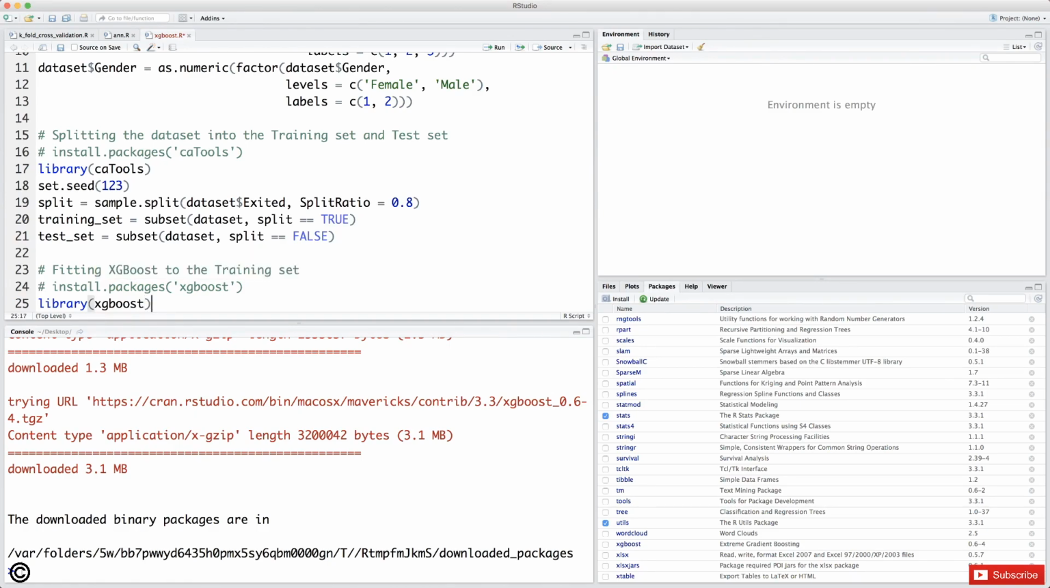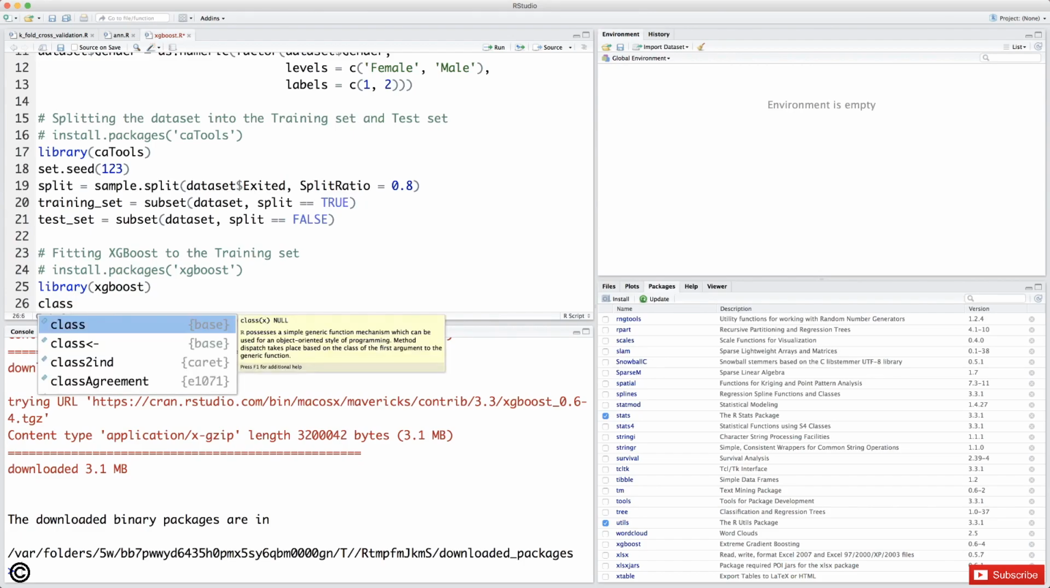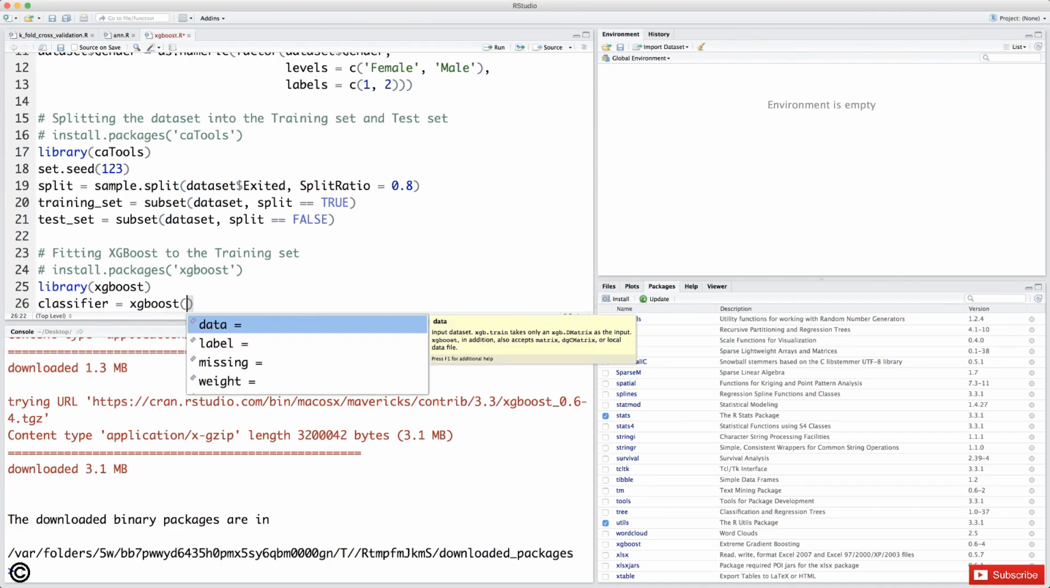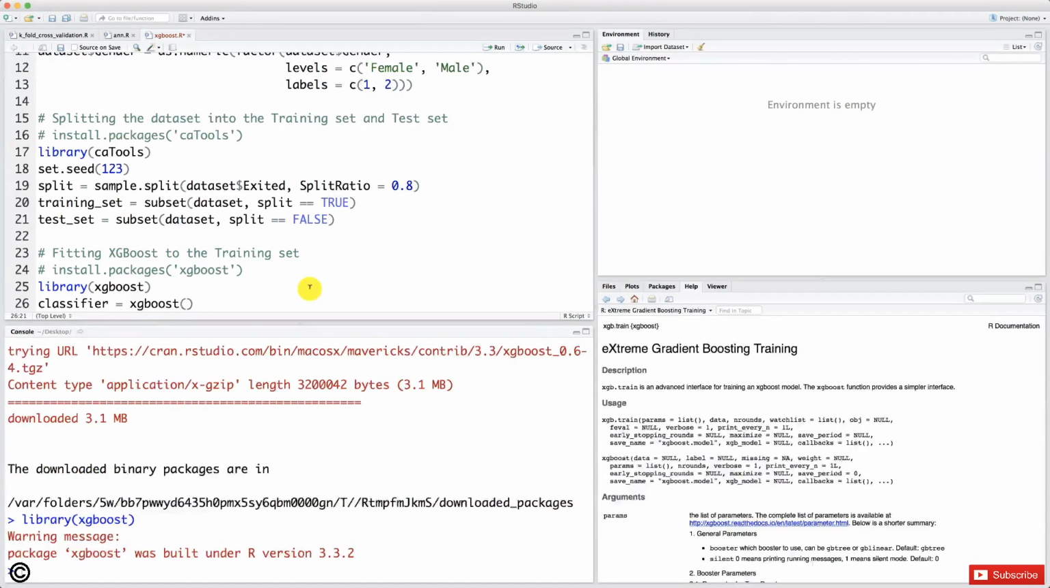Alright, and now let's implement XGBoost, and actually this is going to take one line, because we're just going to make the classifier, the XGBoost classifier itself. So basically we just need to create a new variable that we call, as usual, classifier, and then equals, and then we use the XGBoost function from this XGBoost package. So XGBoost and parenthesis, and let's click here, press F1 and get some information about this XGBoost function.